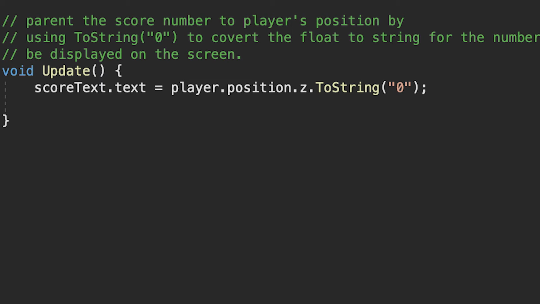So the gist of the script is that we're parenting the score number to the player's location by using string "0", which is the starting number, to convert the float to a string to be displayed on the screen as the UI element.